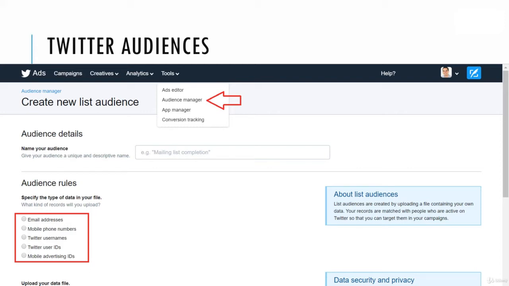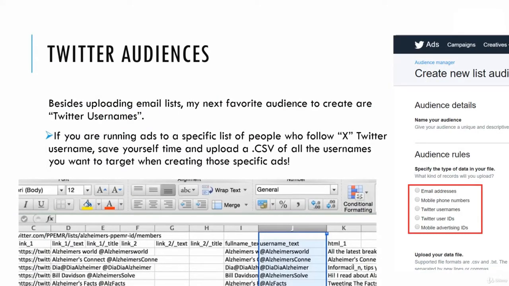So besides uploading email lists, my next favorite audience to create are Twitter usernames. While in my first example I said click email audiences and then upload a CSV of all those emails, if you're running ads to a specific list of people who follow X Twitter username, save yourself the time of constantly adding each follower in every Twitter ad and create this Twitter usernames audience. So I create a .csv file and add each @handle of these usernames I want to target for my specific ads, and then I upload it to this create an audience page.